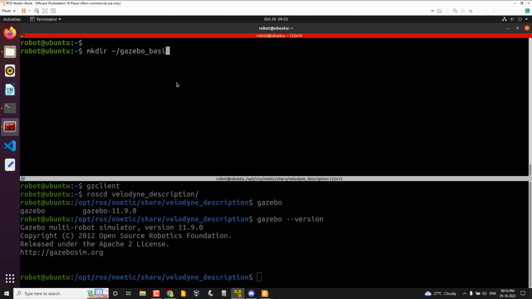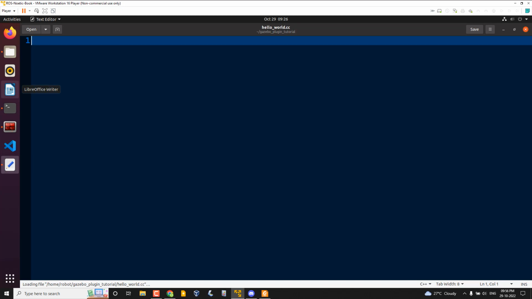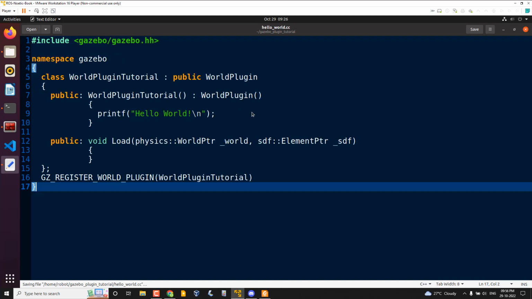I'm just following the Gazebo plugin tutorial. Okay, I'm just creating a folder because this is an independent plugin, it doesn't have any ROS reference. Okay, so just going inside it, and then I am going to create my first plugin. I'm just giving the name hello_world.cc. Okay, and then I'm just copying the plugin code. So this is the plugin.